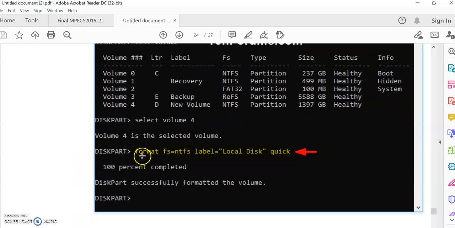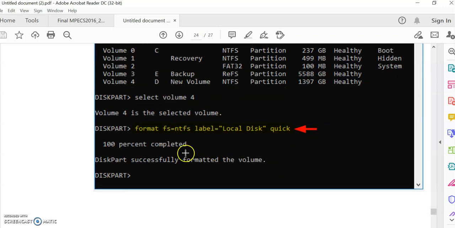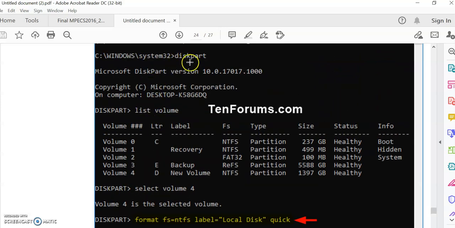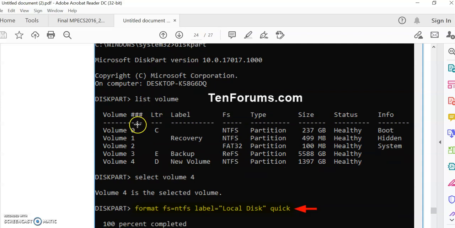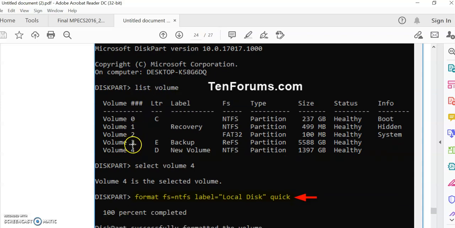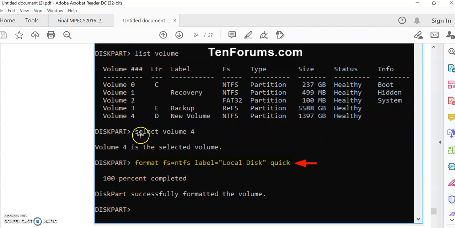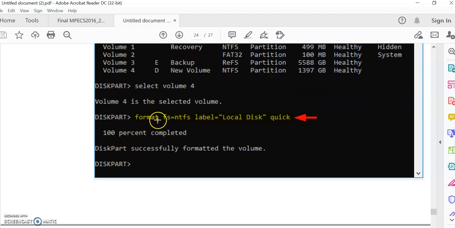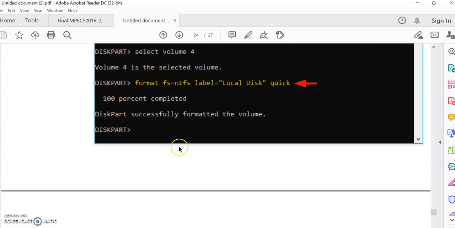See this command prompt picture. format fs=ntfs, that is the file system. label=local disk and quick. So it will format that particular volume number 4. So first of all we have to select this one. First type the command diskpart, then list volume. It will list out the different volumes, starting from 0 with the name C, 0, 1, 2, 3, 4. Suppose we want to format the 4. Then type the command select volume 4. So this volume has been selected, and then type format fs=ntfs label=local disk quick. So it will be quickly formatted.